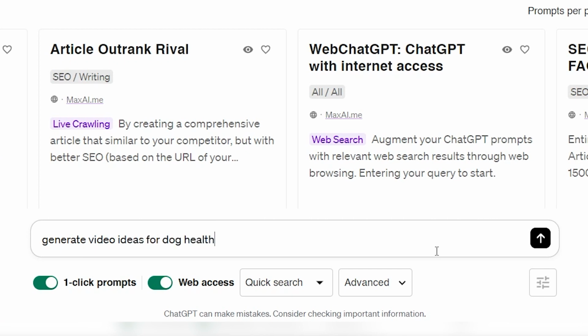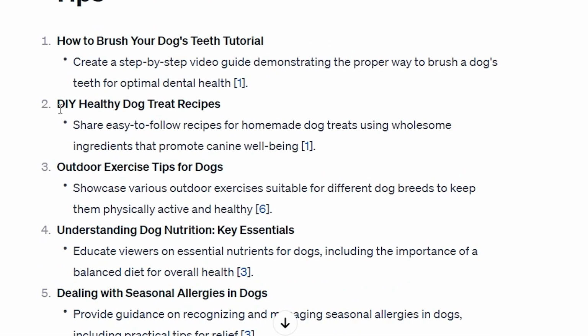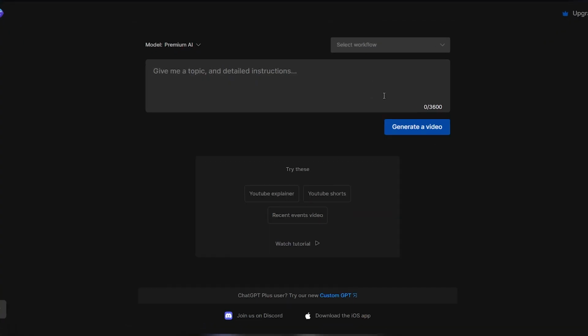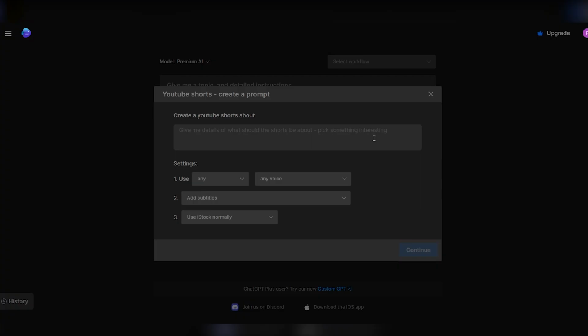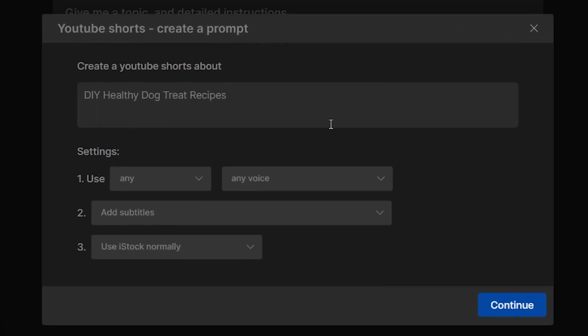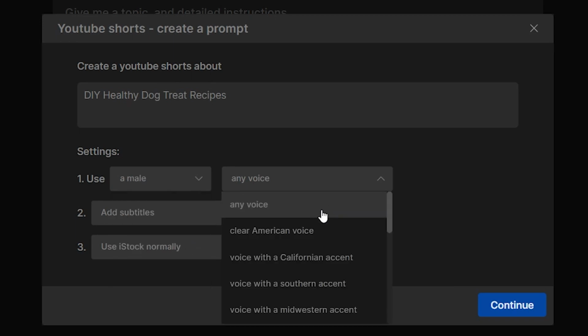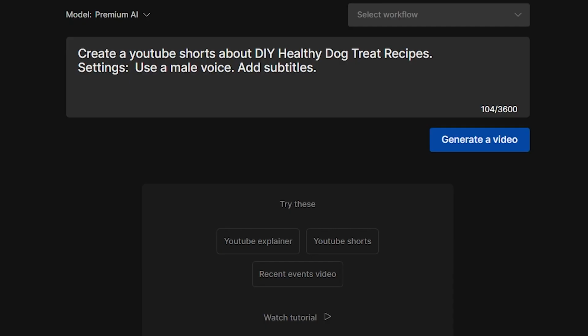Let's take dog health tips as an example. Copy the idea and head to InVid AI, selecting the YouTube Shorts workflow, though it's the same format as TikTok. Fill in the video details, choose voiceover settings, and don't forget about subtitles, an excellent engagement booster. Hit continue, generate a video, and voila.